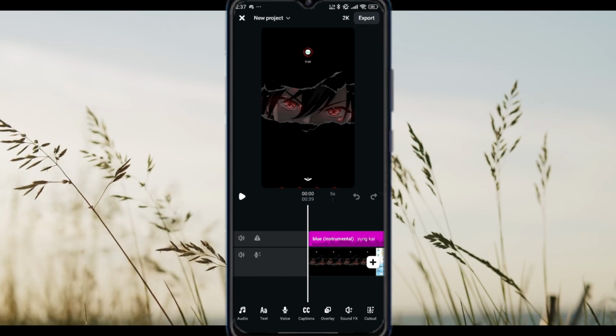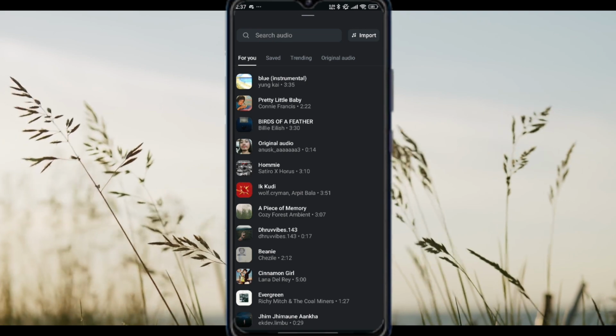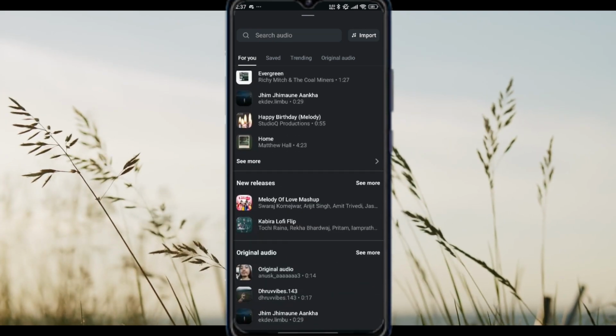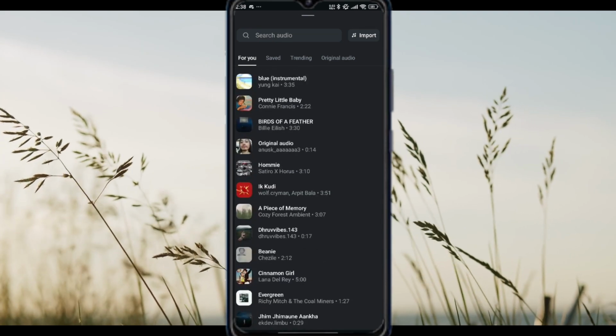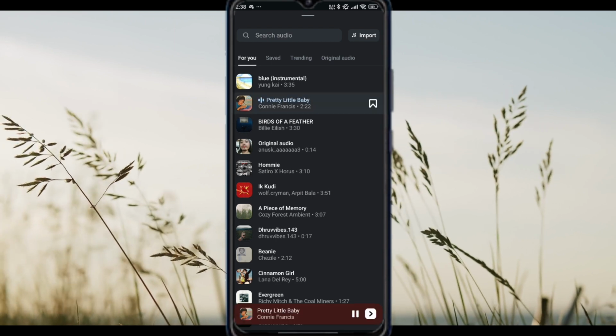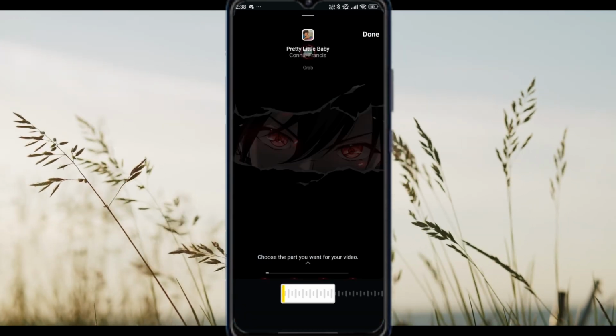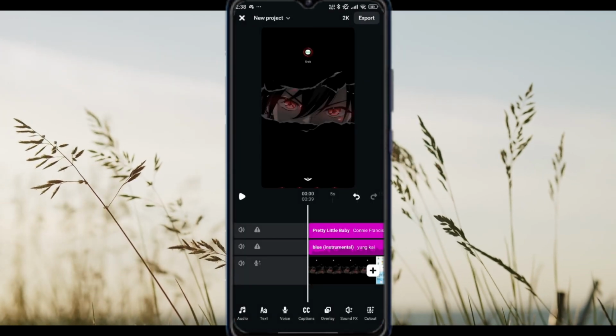First, tap on the music icon when you are editing your post. This will take you to a music library. From here, you can search for a song by title, artist, or genre, or you can browse through the trending music list. Once you find the song you like, tap on it and it will be added to your post.